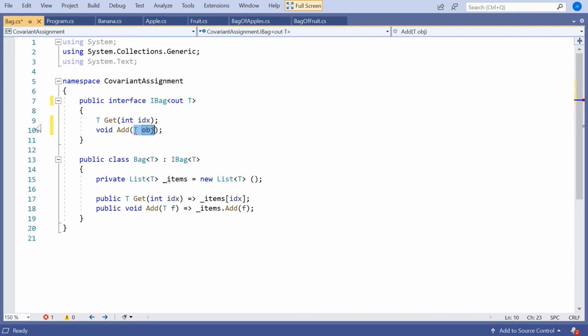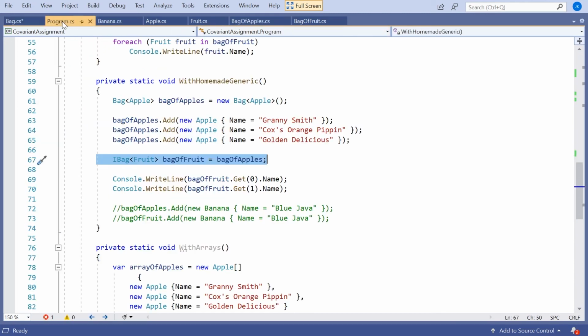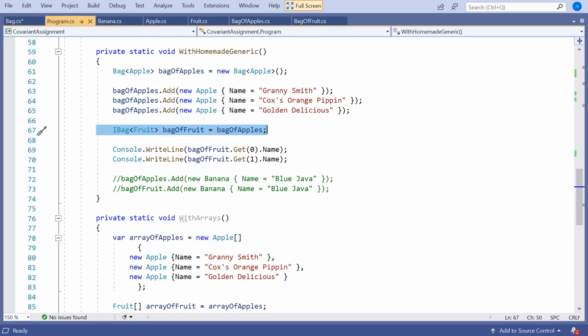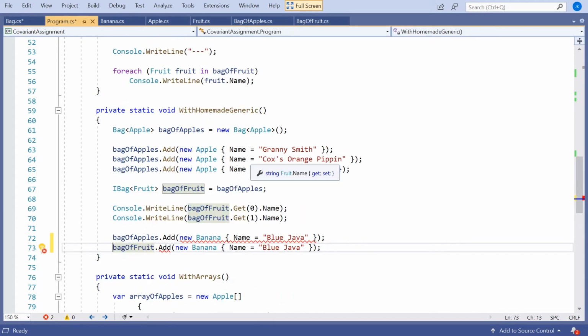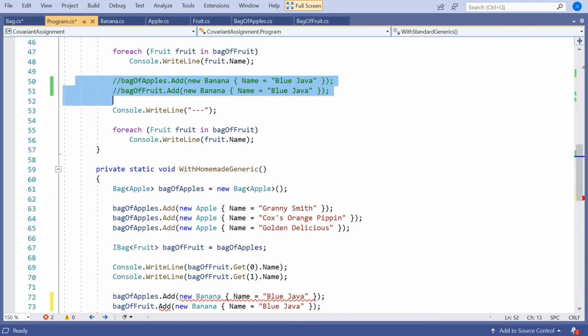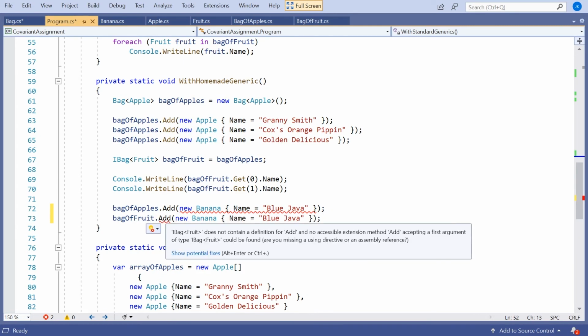So that out keyword gives us a benefit. We've got the inheritance between the collections, but it restricts us. We can only use this interface for reading the data, not for writing the data. And so back in our main, that means that we can't add bananas either to the bag of apples or to the bag of fruit for exactly the same reasons we saw earlier with the IEnumerable, because in one case a banana isn't a kind of apple, in the other case the bag of fruit doesn't have an add.